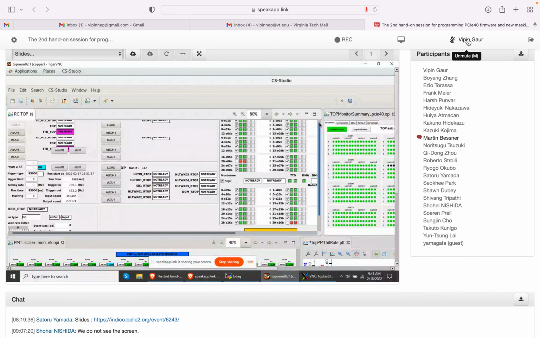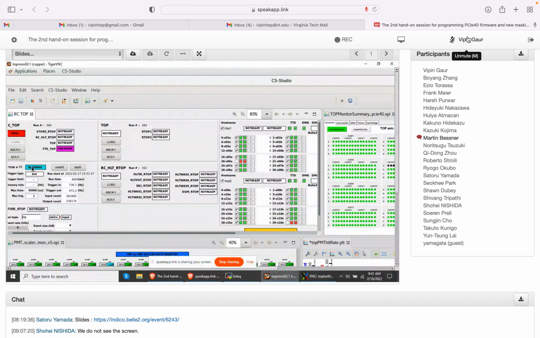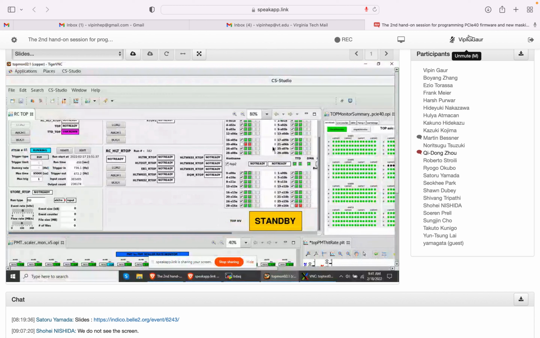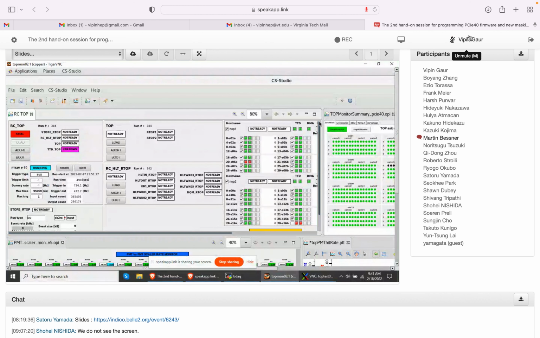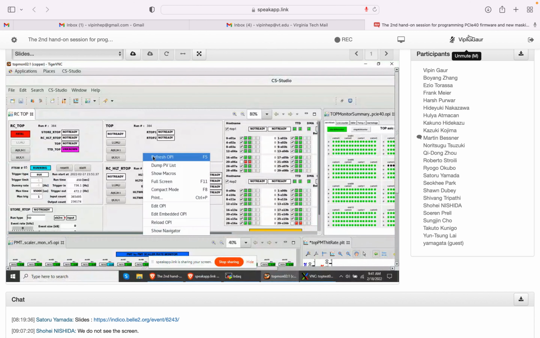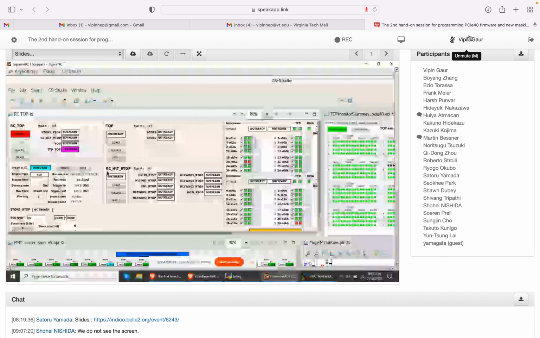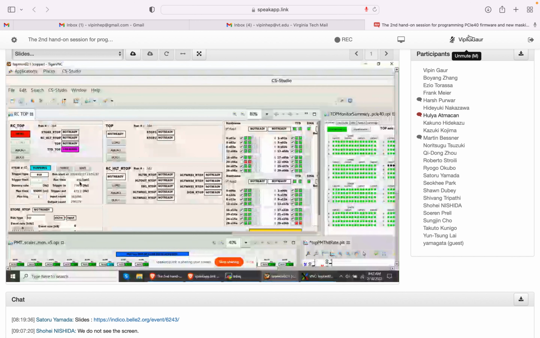I don't know what's going on with TTD top here and why it is shown running. Are you in local mode? Yes, we should be. Did you refresh? Yes. Top is in ready state. Yeah, it's not running, so there's something wrong.